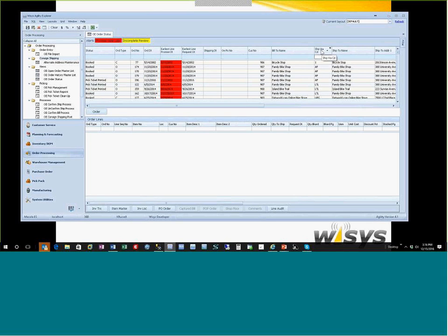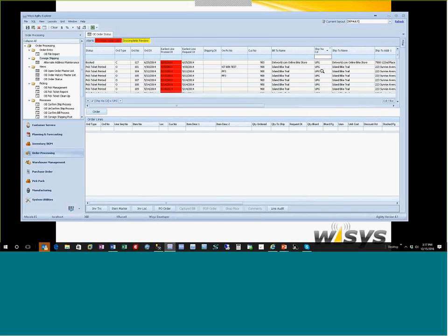I also have clicked on this, and so I'm now sorting my ship via, and I can click so it's ascending or descending. I also hit my filter here, and it shows me all the values that I see. And if I only want the UPGs, I can check the box and only see the UPGs. So, the ability to create a filter that way.